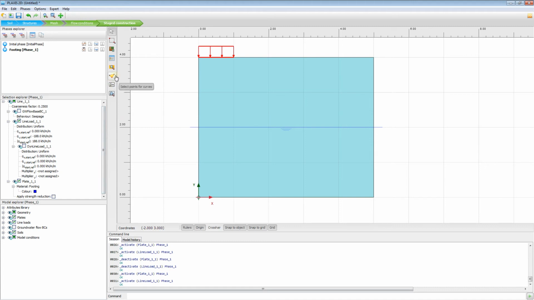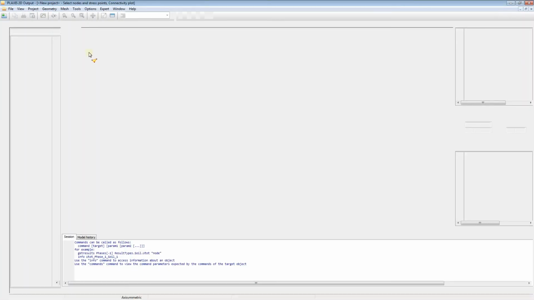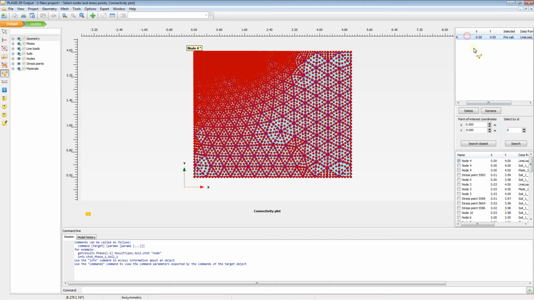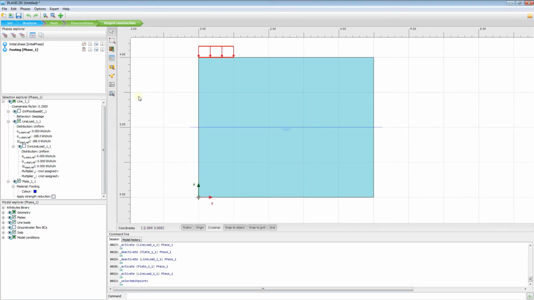And now we will select points for the curve. Here I will put 0 4, select closest, and x0 y4. We click on this and you see this point is selected, and also in the model the point is selected. So click on update. Now we can run the project.